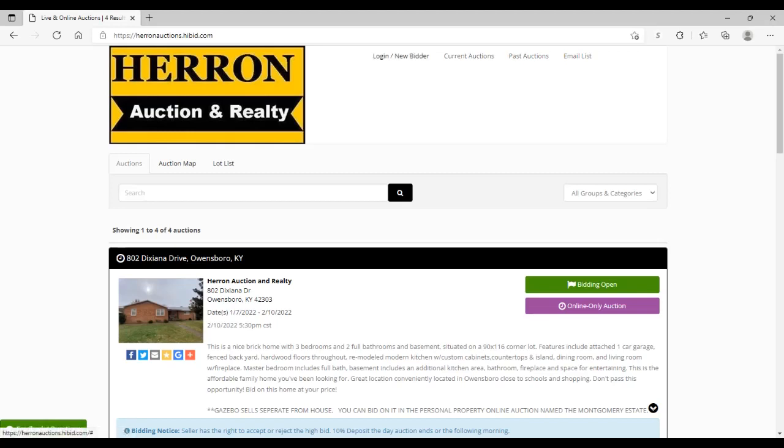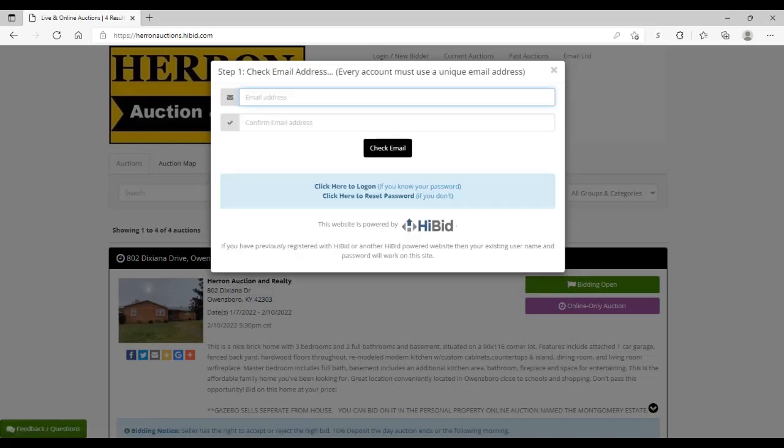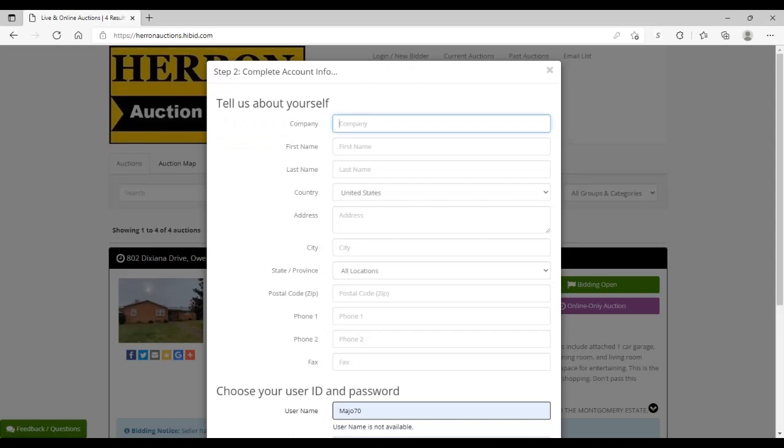Now we're going to click on login new bidder. This is a dummy account that we use later, but we're going to go to register here. And we're going to type in our email address in both of these boxes. And then click check email. If that is not an email that is in use, it'll bring you to this page.